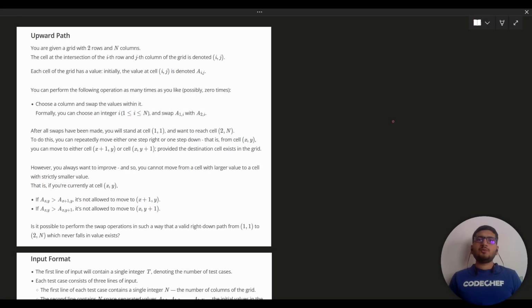The problem is upward path. The problem difficulty is easy and there are no prerequisites. Let's have a read at the problem.